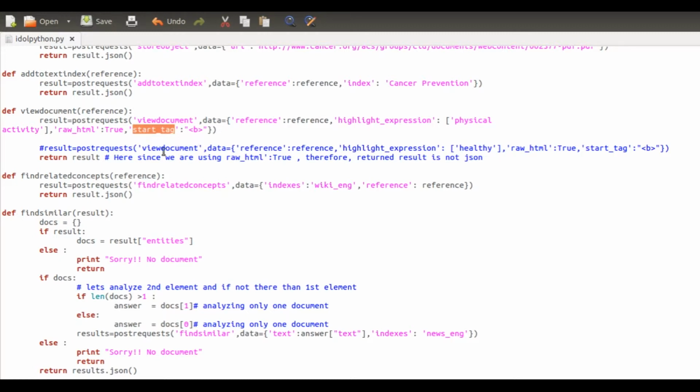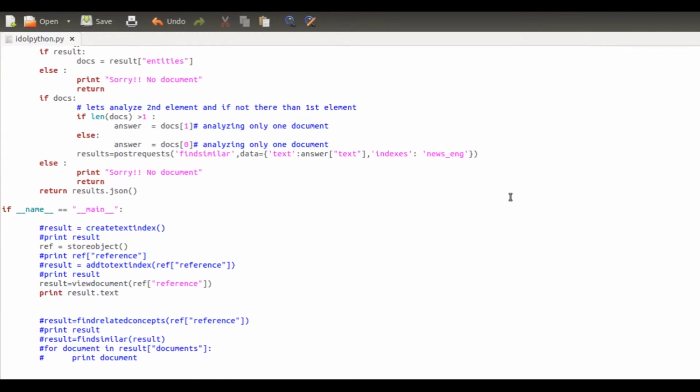It is very important to note here that, since we are using raw HTML as true, we won't be getting output in JSON format. So, we don't need to convert our result into JSON. If we try to do that, we will run into errors. We will get an HTML document as the output. Okay, now let's run this program and see the output.